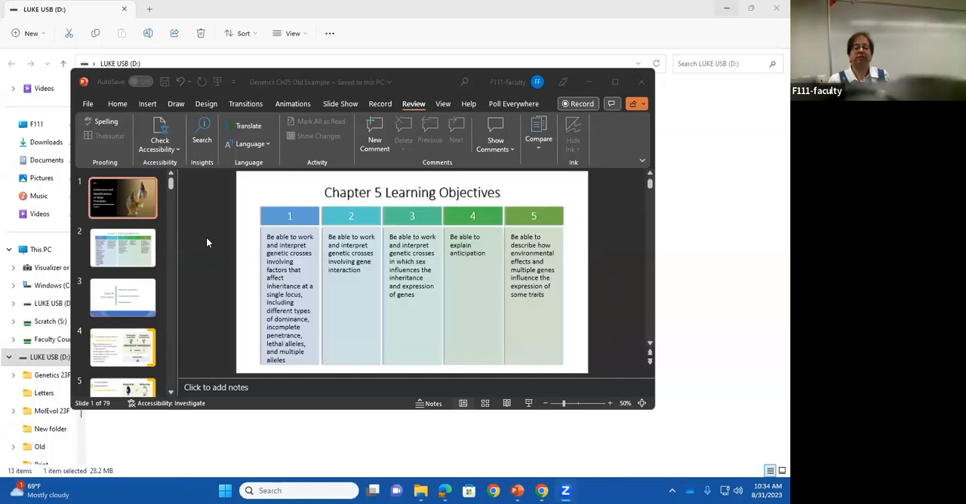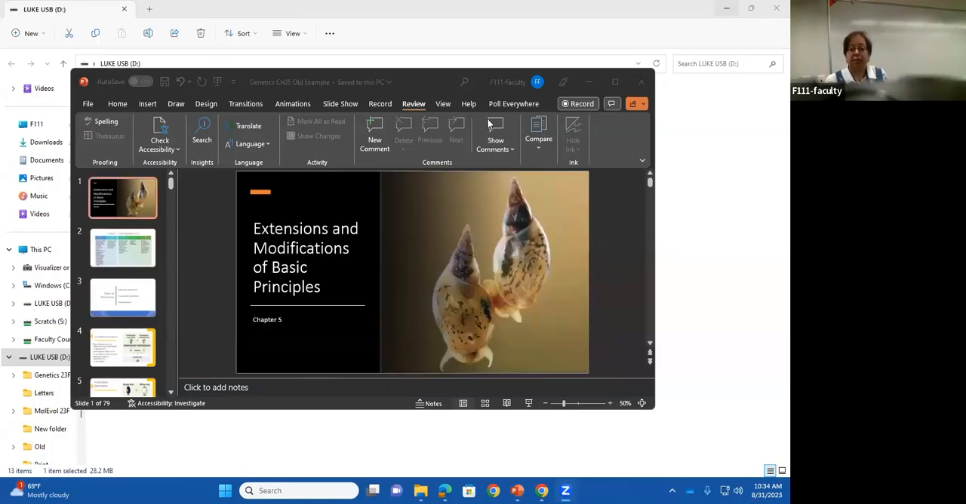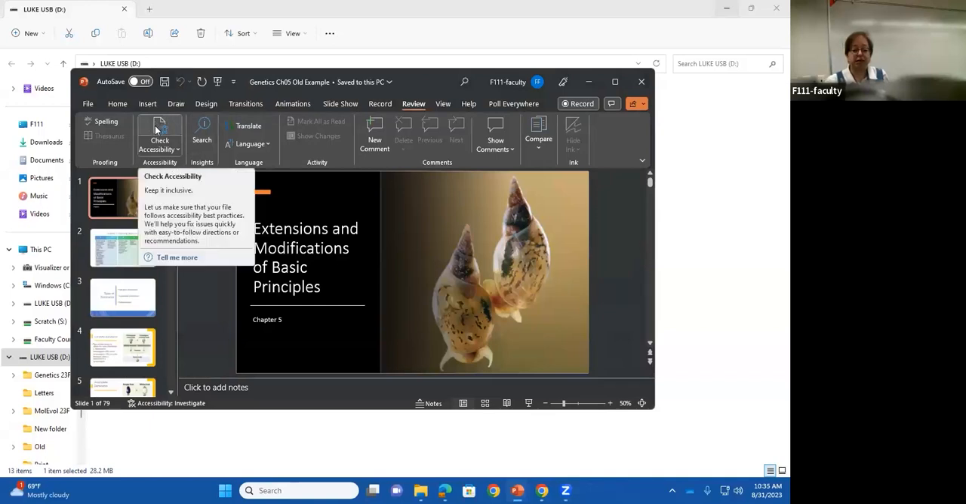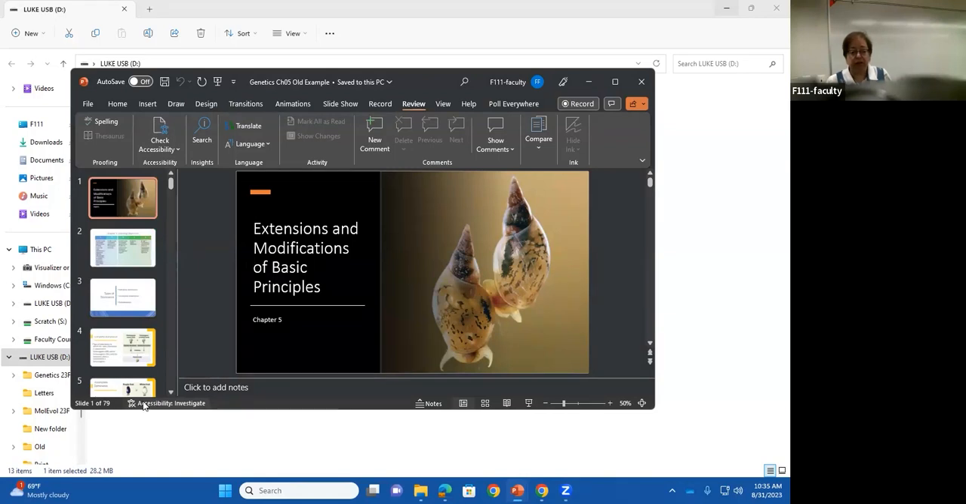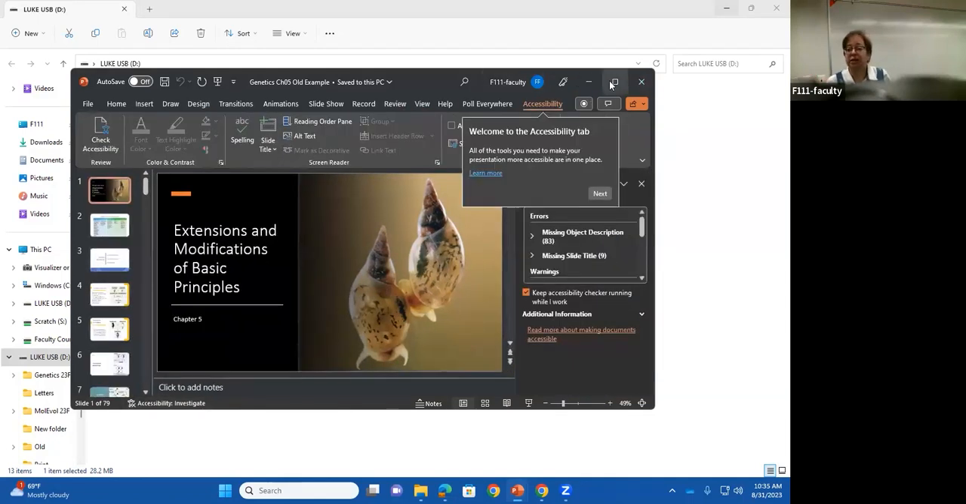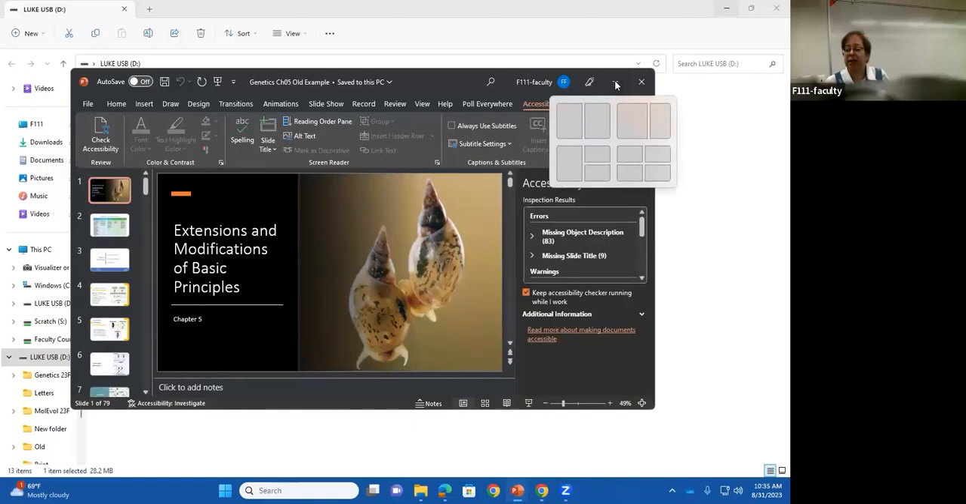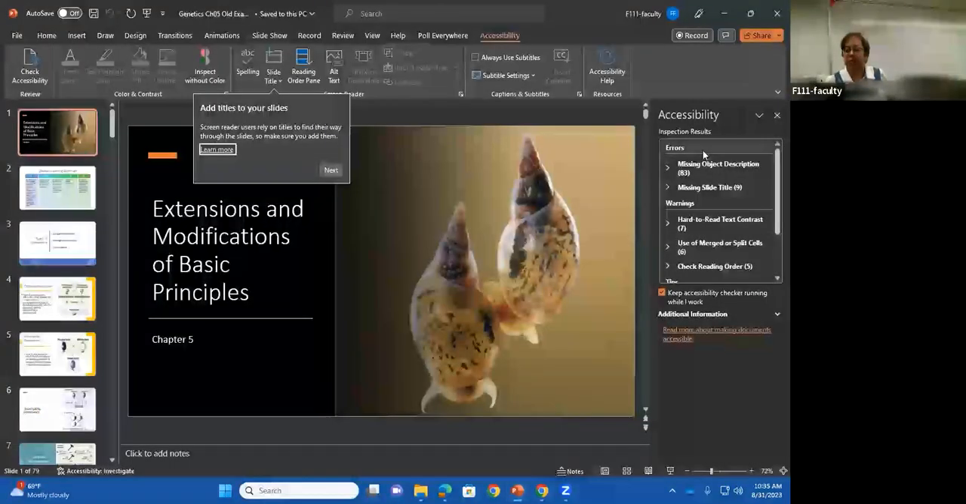So here is, again, just a PowerPoint. If I click on review, I have this check accessibility coming up. Before I do that though, here along the bottom, I have it set to always be looking at accessibility. And here this says investigate. What that tells me is something's not accessible. So let's click check accessibility. Now I'm going to make this bigger. And here is my results.